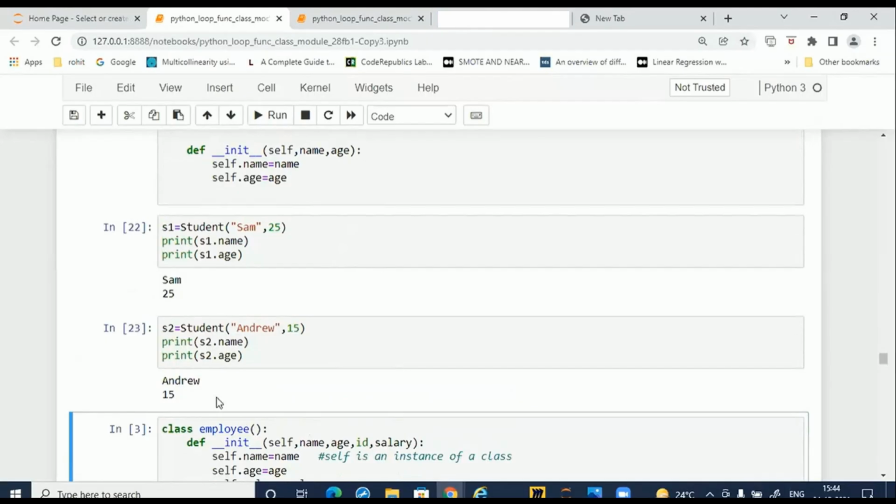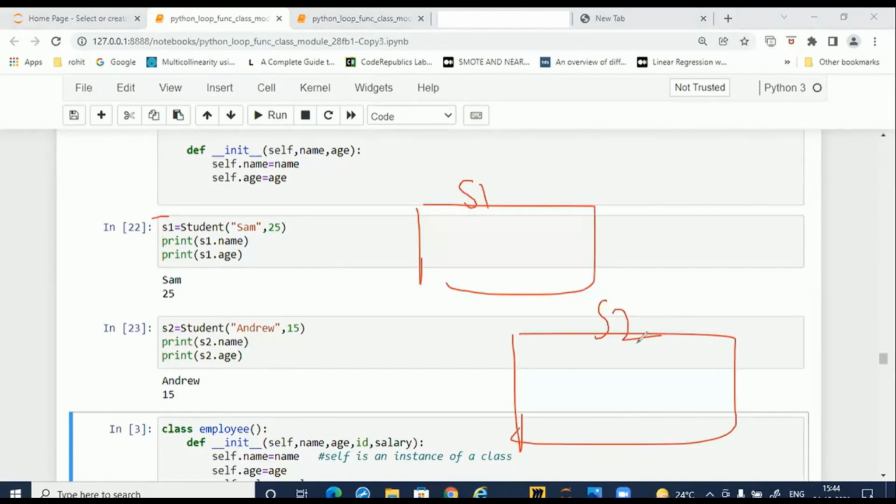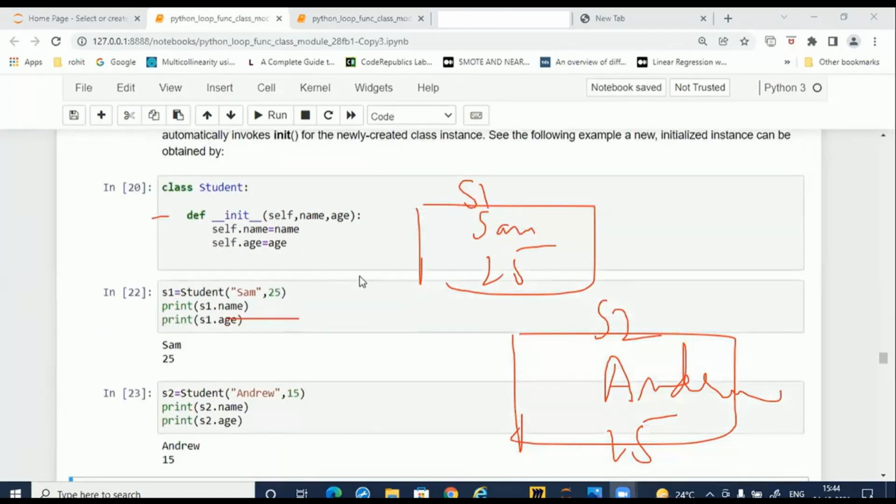You can say I had created S2 also. So see, with this code, S1 memory will be created, and with the other code, S2 memory will be created. Here the name is Sam and age is 25. In S2, the name is Andrew and 15 is the age. Okay, so you are going to call it. In this way it is working. Kindly do it yourself.